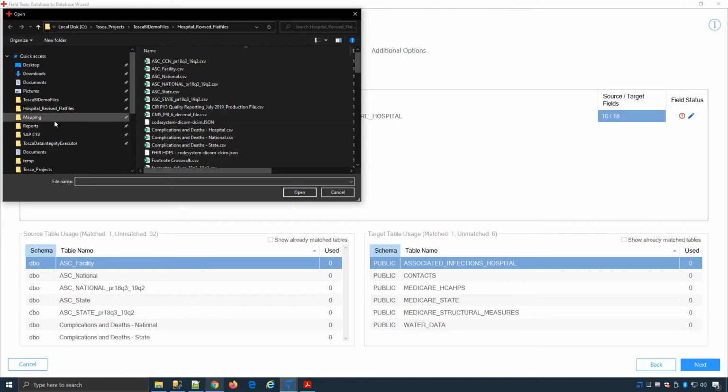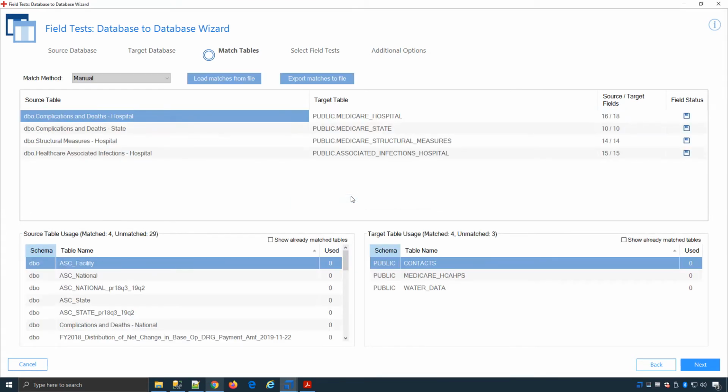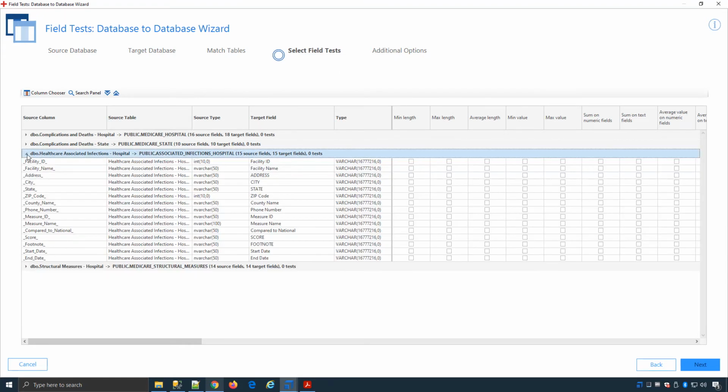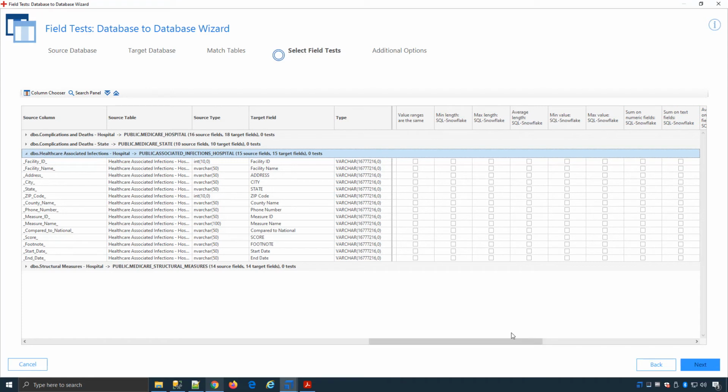I'm going to navigate to my mapping file created previously for SQL Server to Snowflake, and my 4 tables have been mapped. I hit the next button, and now I select my field level tests which relate to my templates. Here's my 4 tables. I'm going to focus on my associated infections table, and you'll see all my standard SQL templates. And if I scroll across to the right hand side, we'll see my custom templates that point to the SQL Server to Snowflake with the right syntax, and also the one we created in our previous lesson.